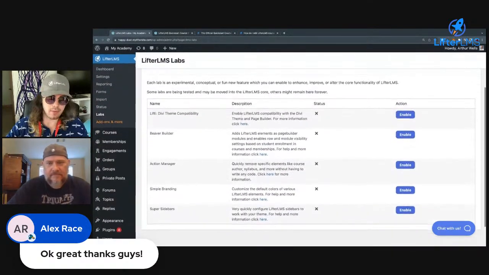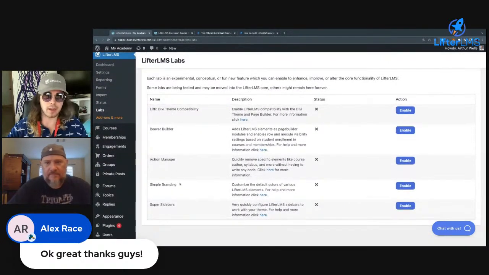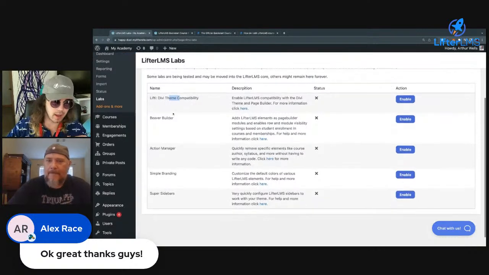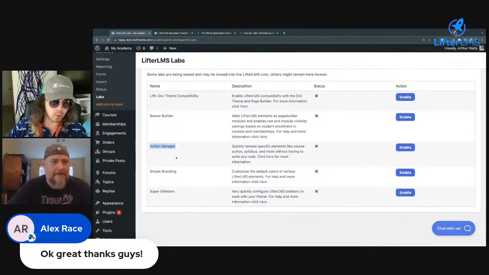And so these 5 options in the LifterLMS Labs plugin, this is most of what it does. You can integrate with Beaver Builder a little more deeply. You can integrate with the Lifter Divi theme a little bit more deeply. And the one we're going to be taking a look at is the Action Manager.